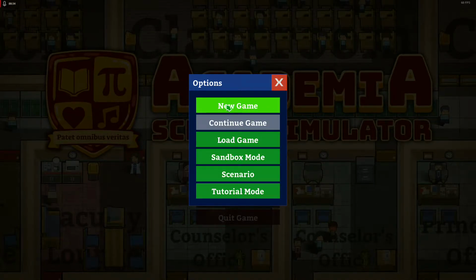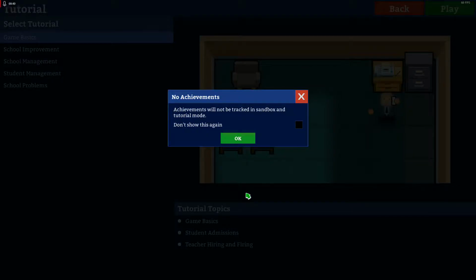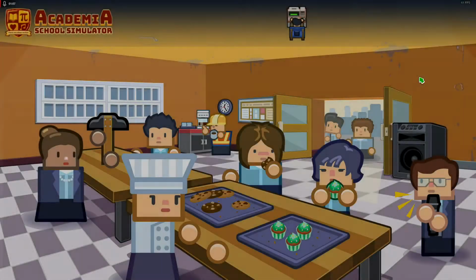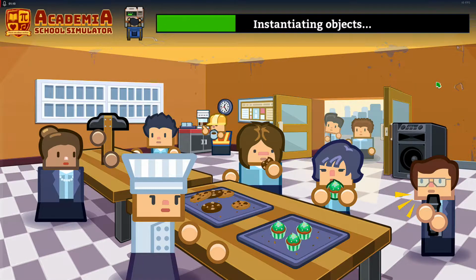I don't know if I want to do new game, sandbox, or actually let's do tutorial. Achievements will not be tracked in sandbox tutorial mode. Okay. So, I'm gonna do the tutorials and then maybe play around with the game a little bit to get used to it, and then I may do a save and stuff. So, game basics, student admissions, teacher hiring, and firing. I'm guessing this can be similar to Prison Architect, but Prison Architect has a campaign, I think. I don't know.